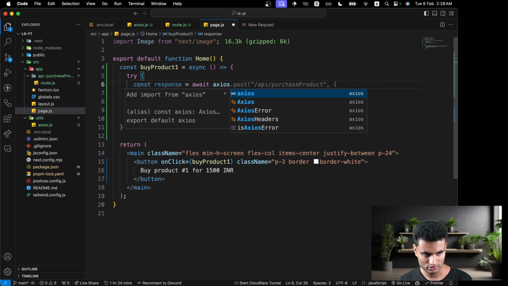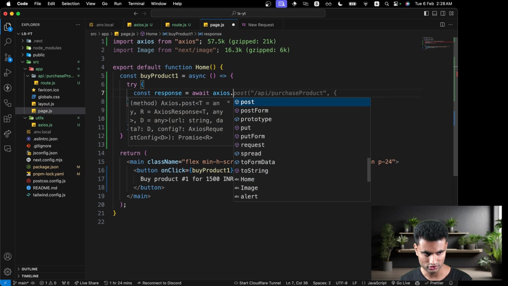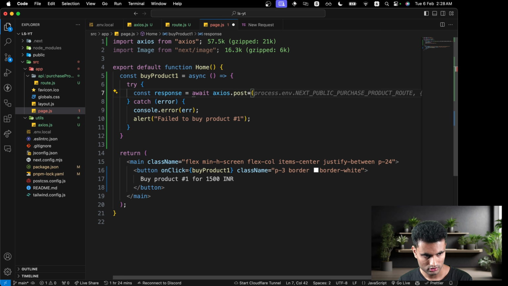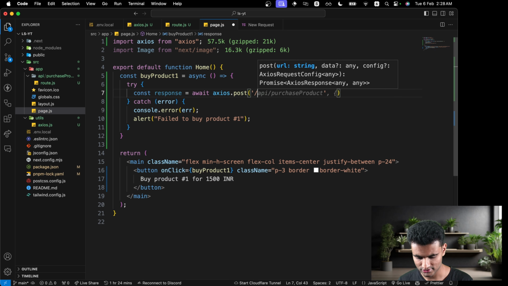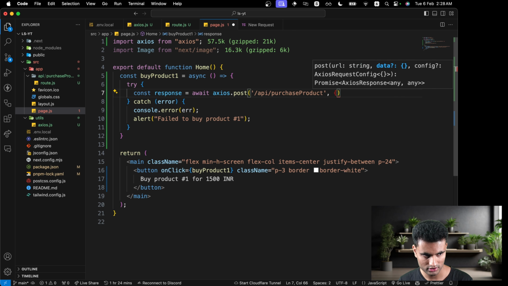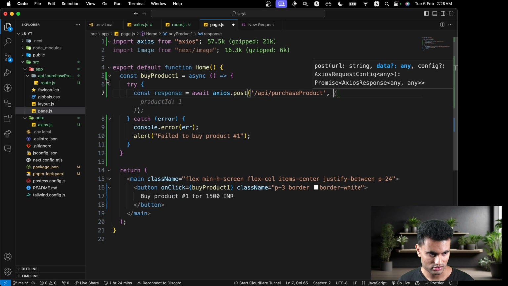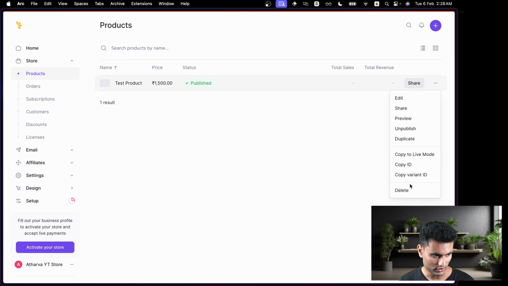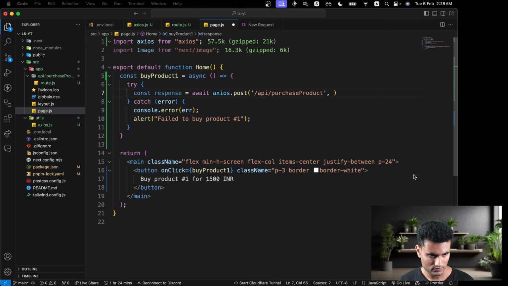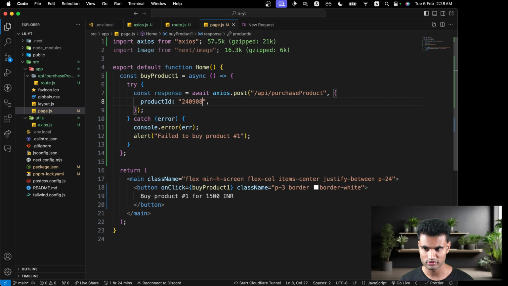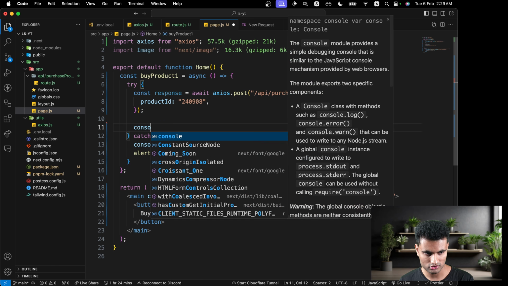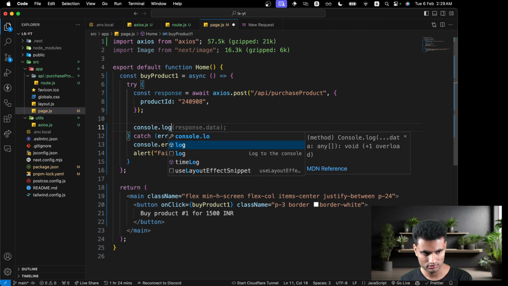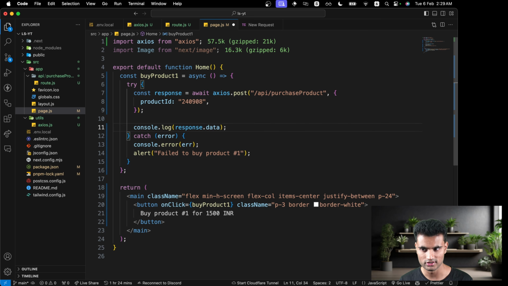So we are going to do await axios. We are going to import axios.post, /api/purchase-product. The data we are going to pass here is productId. So let's go ahead and get the variant. We are going to copy the variant ID and pass it in here as the product ID. Yeah, let's just do it. Fine. I was thinking about something else, but I think it's just fine. Let's just console log it for personal use. If there is some kind of error, we can easily debug it.